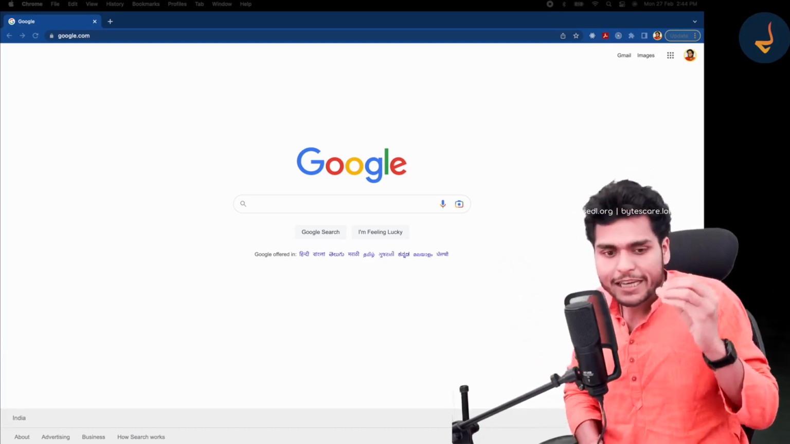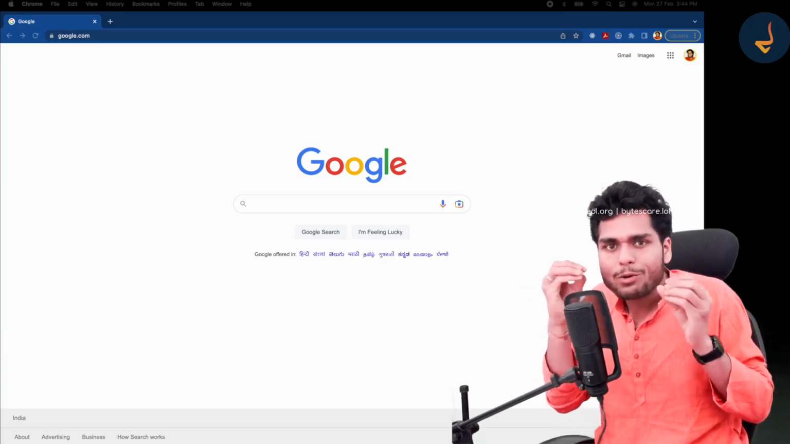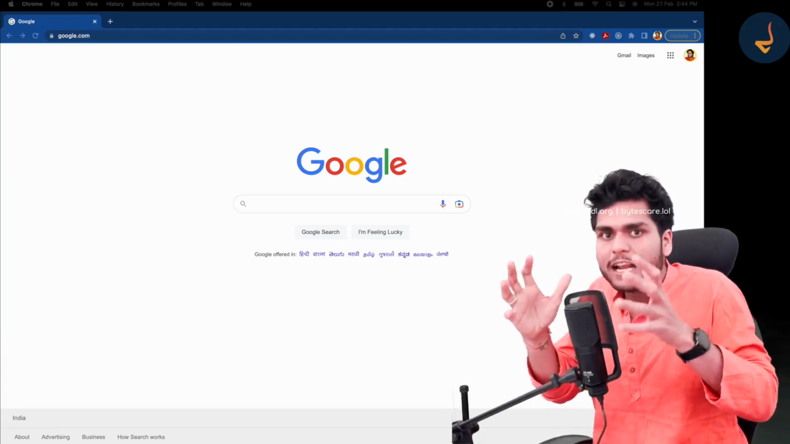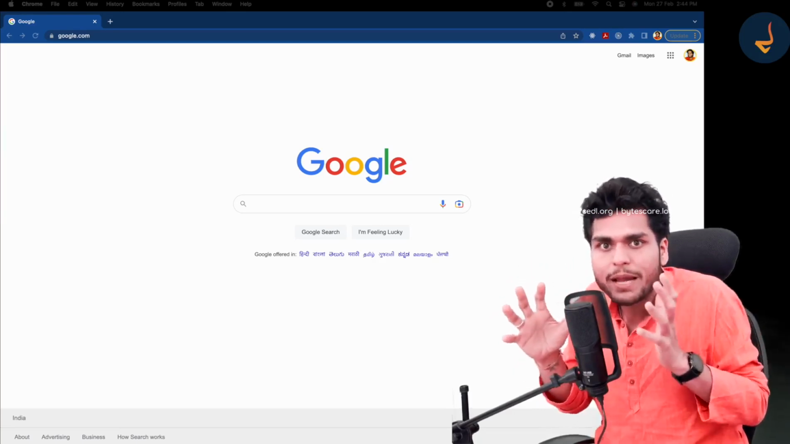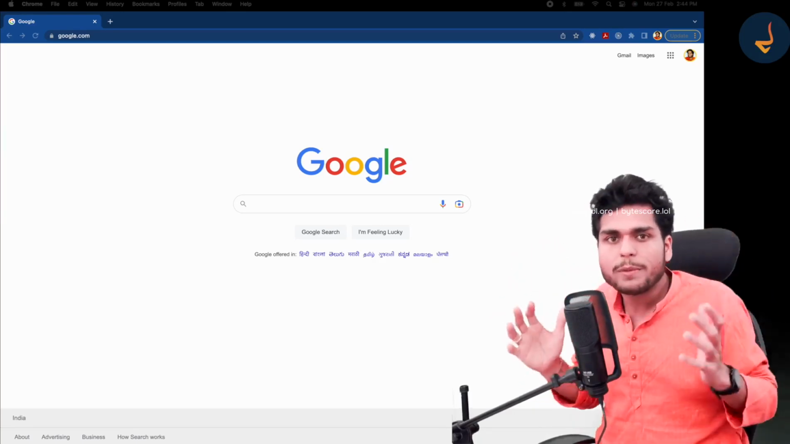We are going to see how React code is transformed in the browser and read by the browser. Everything we will be covering in this series.